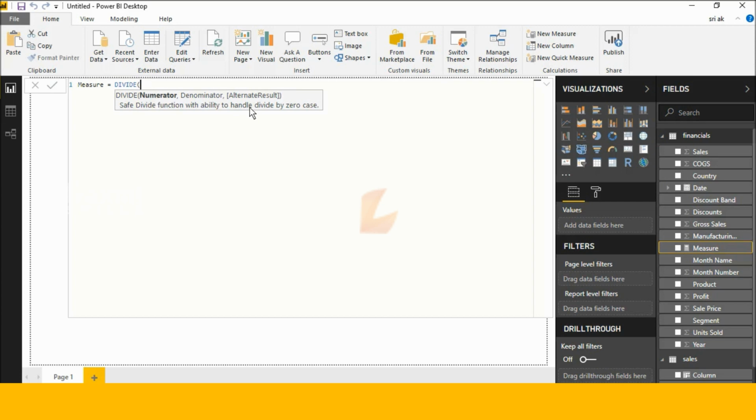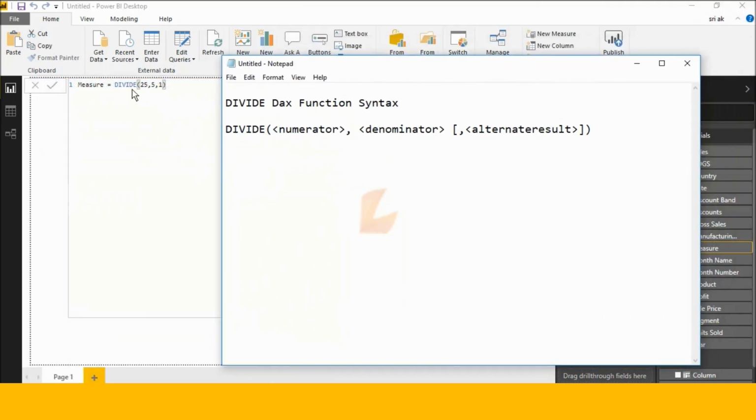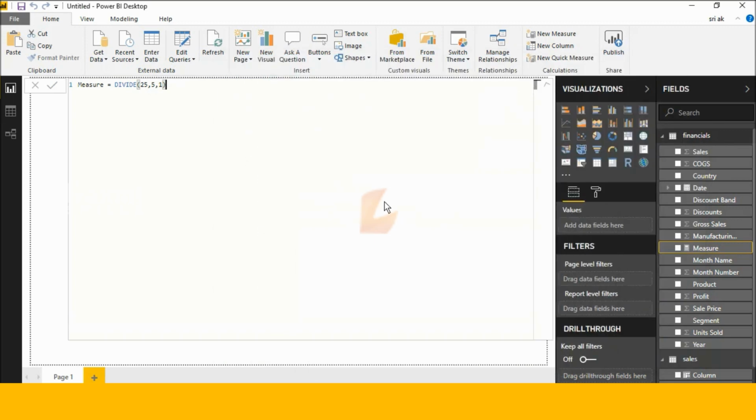Okay, now my numerator 25, comma, and denominator 5, comma, alternate result 1. Okay, now I am closing this parenthesis. Okay, see this here. This is the syntax. Numerator is 25, denominator is 5, and alternate value is 1. So now let's check this function.